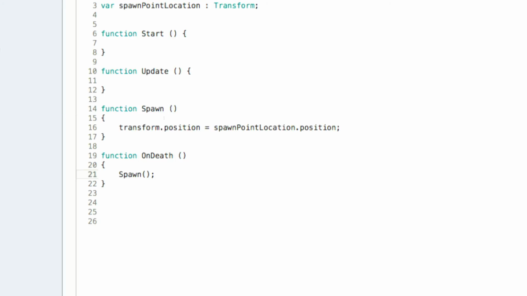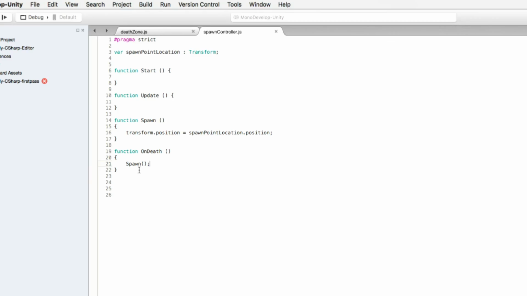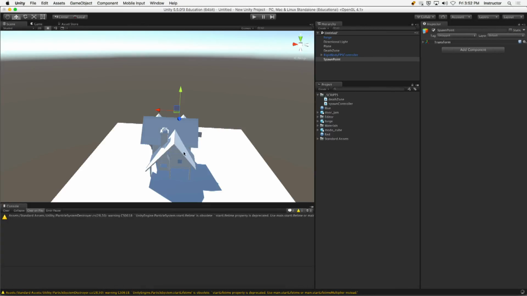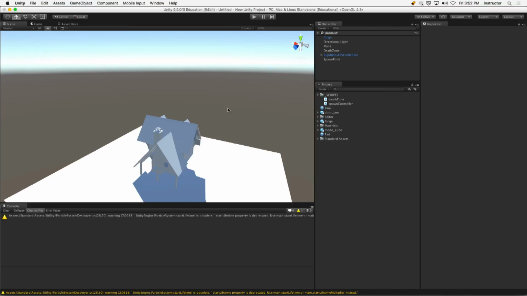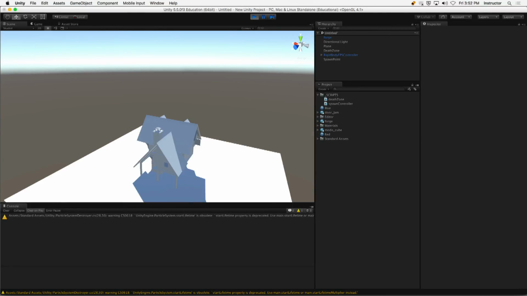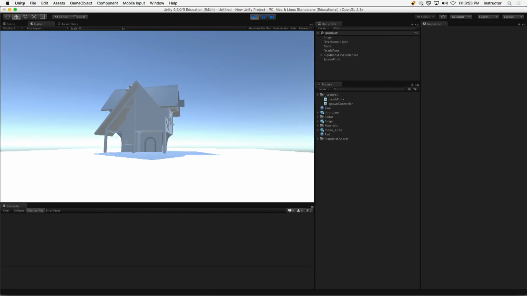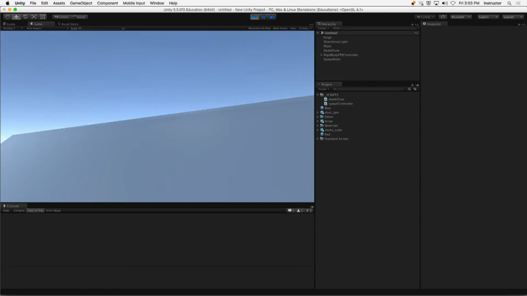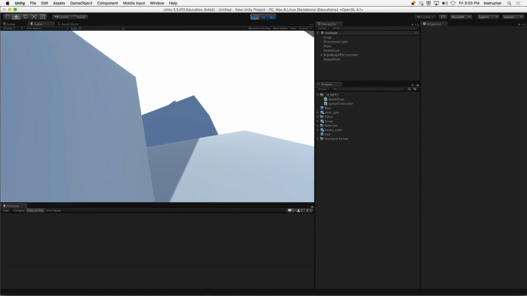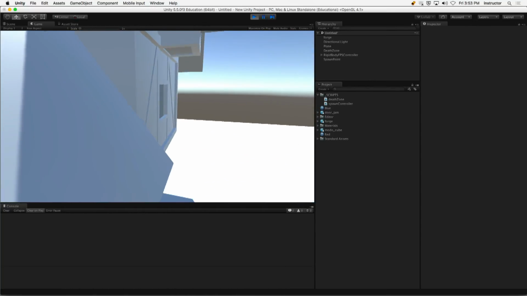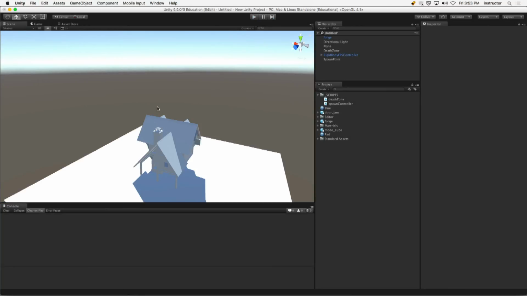Let's try it. Let's see what we get. I'm going to save my script, return to Unity. And let's see if this works. I have no idea if this works. Actually, I have some idea if this works. Okay, here we go. Whee! I'm on the top of my roof. There we go. It worked. Maybe the top of my roof is not a great place to spawn to.